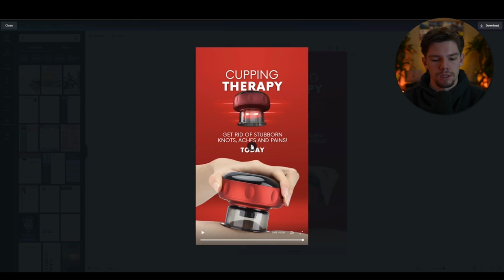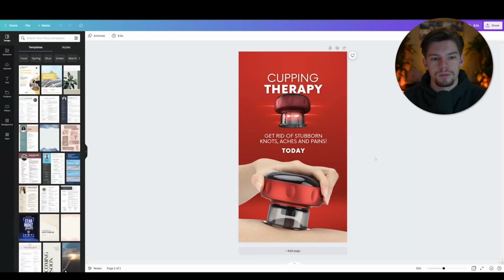So kind of interesting, but to watch it one more time. Cupping therapy, get rid of stubborn knots, aches, and pains today. That's it. And then it'll just sit there so they have some time to read through it and click the link if they're interested to swipe up. So that's the first one.